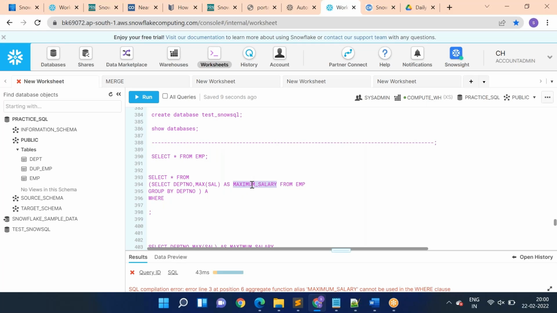Select star from table where maximum salary, this column is there now in A. So where maximum salary is equal to 3,000. It is going to fetch the maximum salary information from A. So your query is very simple: select star from table where column name is equal to some condition. This is the condition you're going to use.